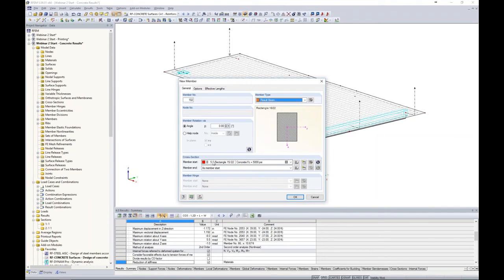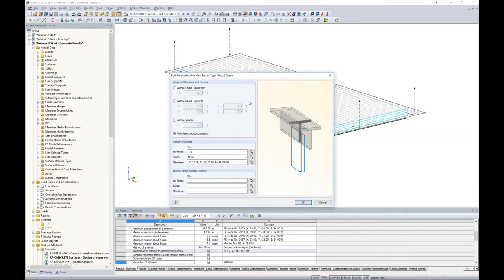And again, the cross-section does not matter. We could choose anything that we like because we're not contributing to the stiffness of the structure in any way. We want to move on to the details of this result beam, and this time I want to choose within a cuboid. So if I'm interested in a 4-foot section, then that means I want to choose 2 feet on either side of my result beam, which is laid out quite clearly within this picture here.